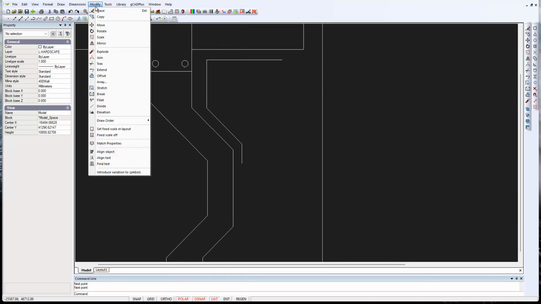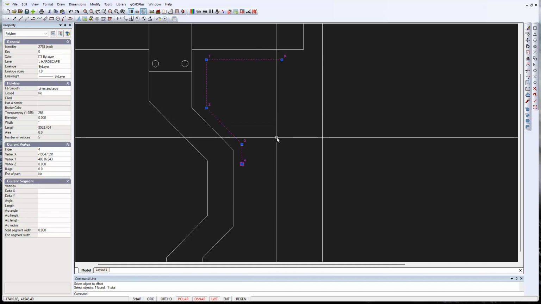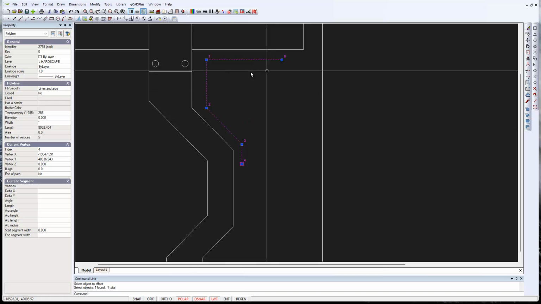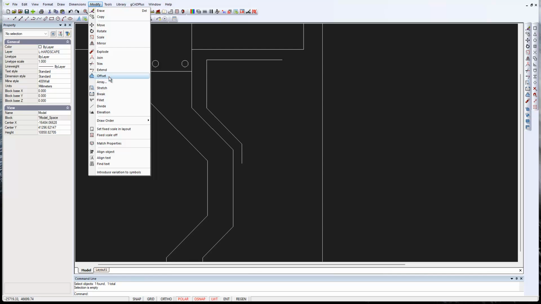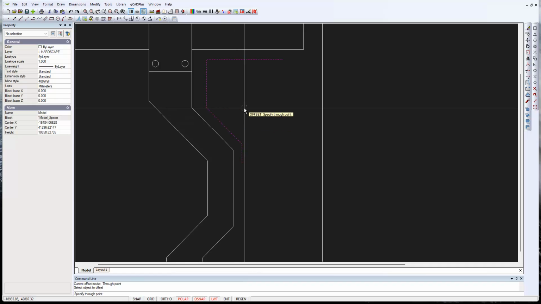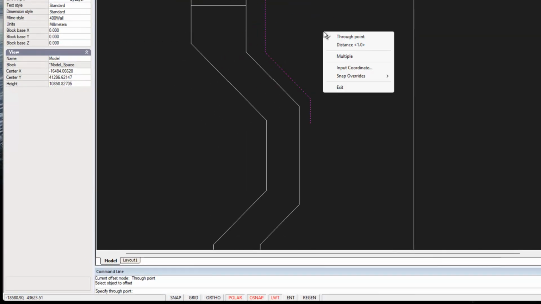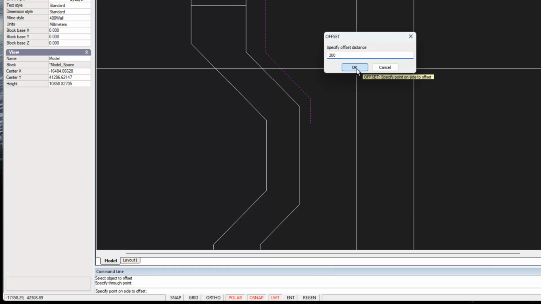So if we say modify and offset, and before I do that, of course I need to select these and make sure they are joined, and they are. So now I can modify and offset. I pick the area to offset, which is this one. We're asked for a specify through point so that we could just click, but if we right click and choose through point, we can actually type a distance. So 200 millimeters halfway, that'll make a 400 millimeter wall. We'll see how that goes.